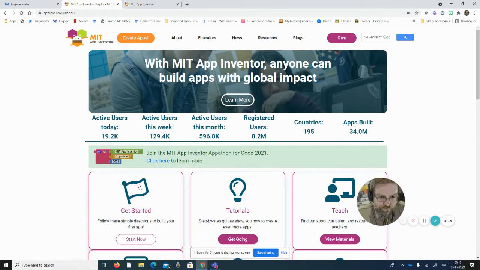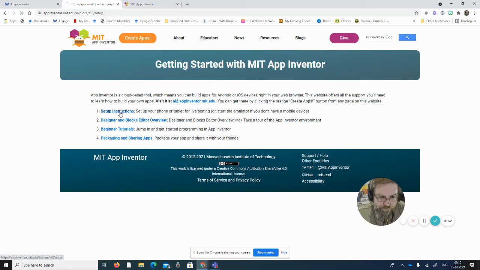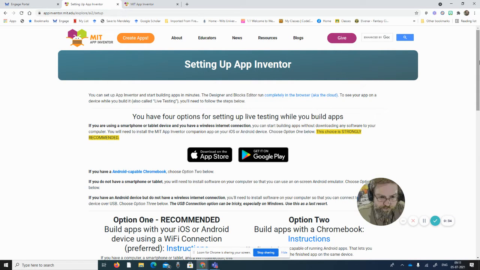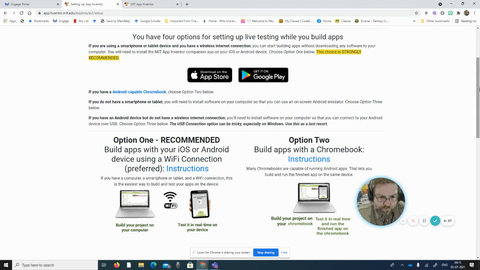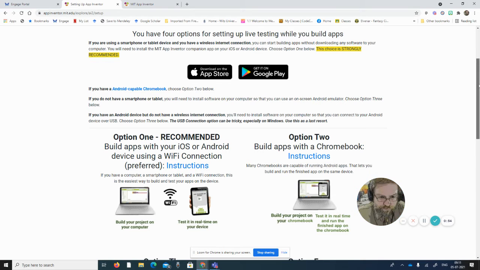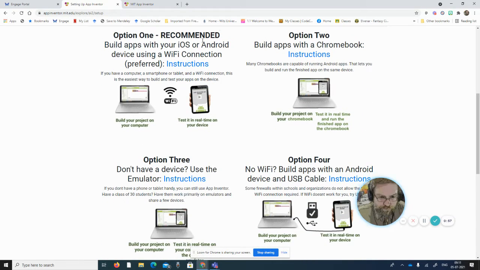Well, you need to install an emulator or to set up an app on your phone so that you can test it. So the instructions are all in this Get Started window. If you click on Start Now and you go to Set Up Instructions, it tells you that you have 4 options for setting up live testing while you build the apps. And they recommend the first choice, which will allow you to install an MIT companion app on your Apple or your Android device. So option 1, that's the recommended one.